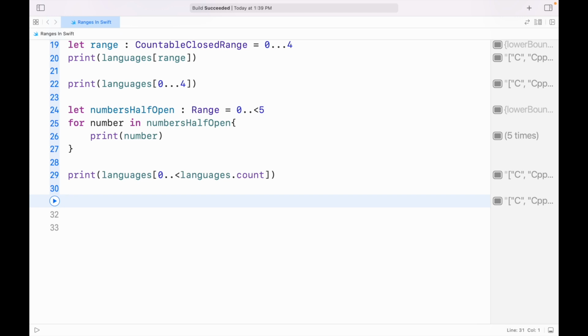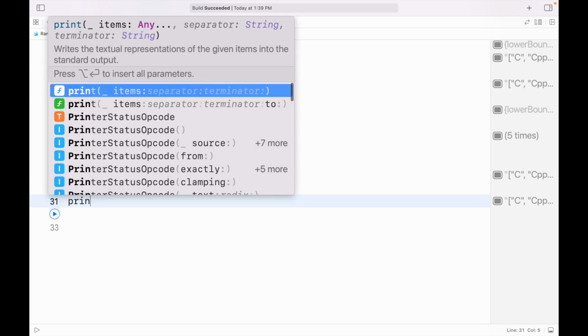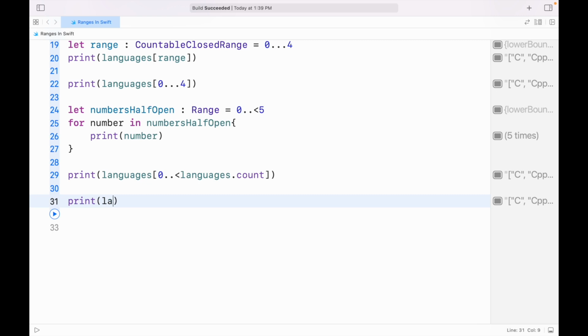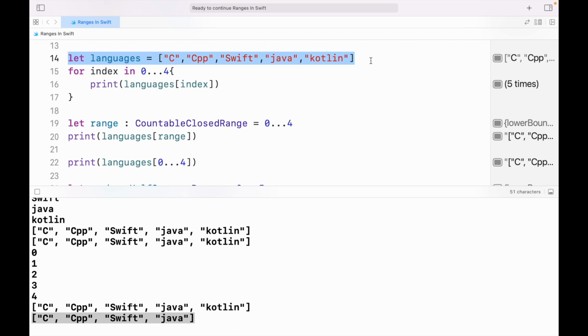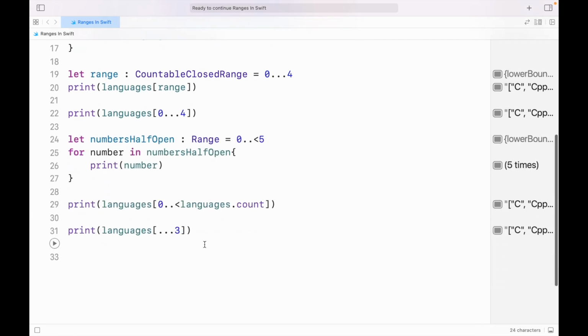Now let's check how to use one-sided ranges. I will just print the array of languages by using one-sided ranges. Now I would define the upper bound as 3, and let's check the output. I am getting all the elements from the array from 0 to 3. So this is one-sided range.